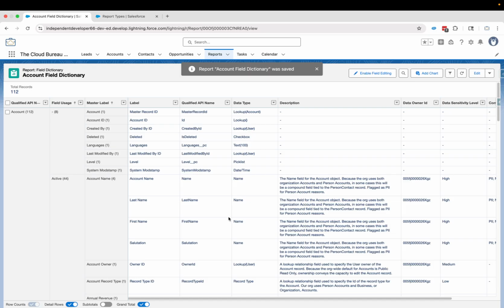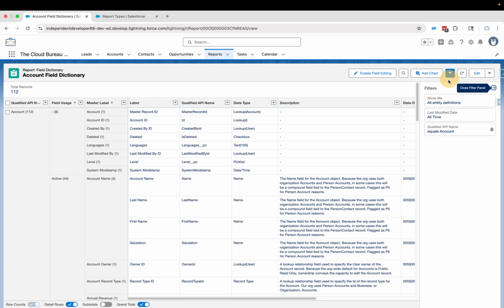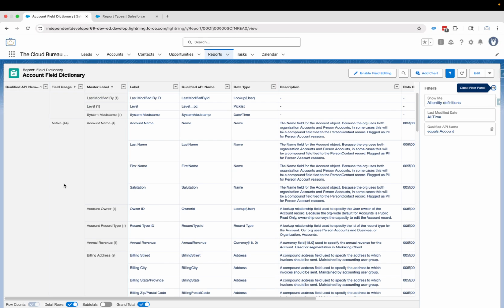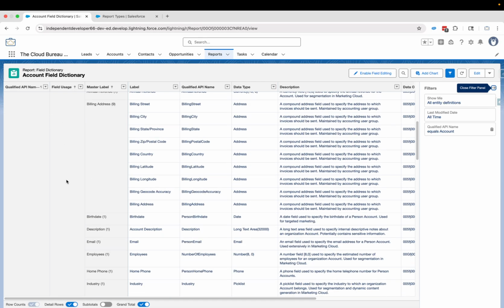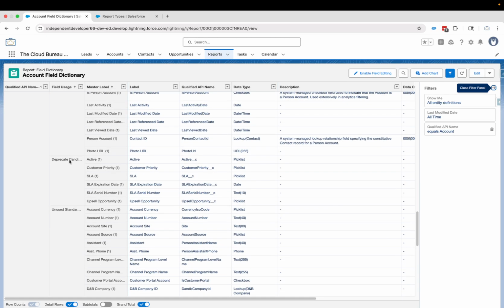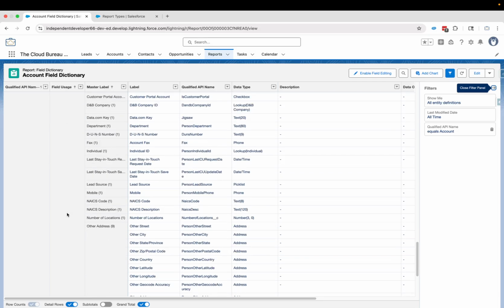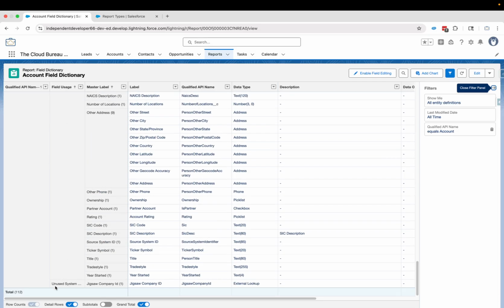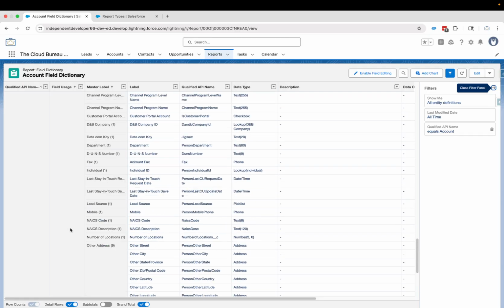Now what we have in our account field dictionary, we see that all the fields that we care about are accounts. That's scoped by virtue of our filter that we have on the qualified API name of the object or the entity definition. We've grouped it by field usage so that we can see which fields we've said are active, which ones we've said are administrative in nature, what are deprecate candidates, what are unused standard fields, and some unused system fields.